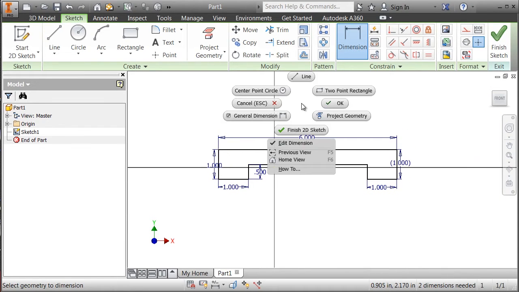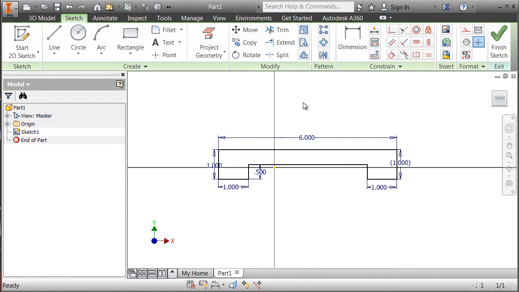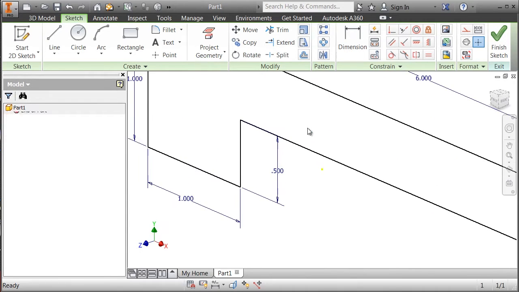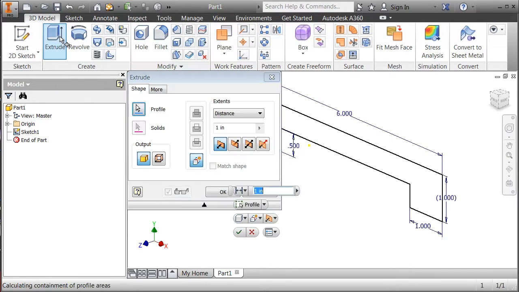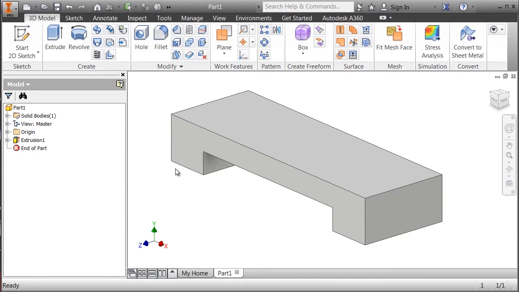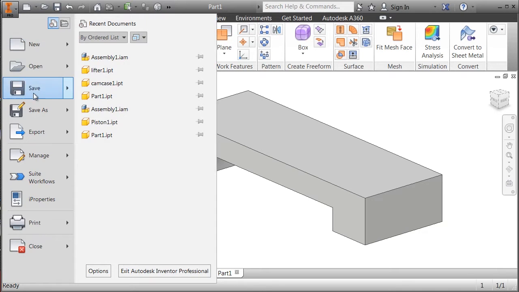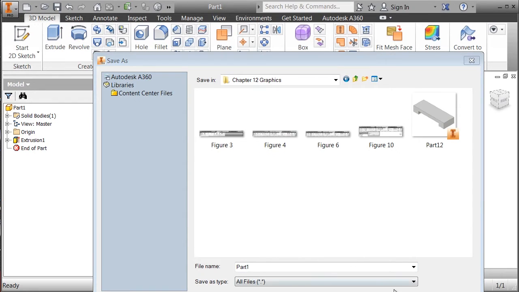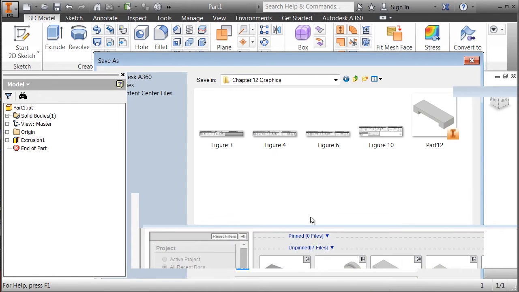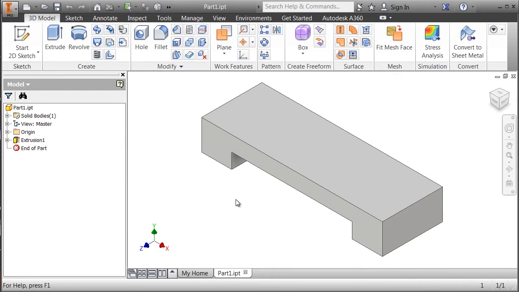Then we'll right click, left click on OK, right click again, finish 2D sketch. We'll zoom out, and we'll extrude this to 2 inches. Then we'll save it. And now we're ready to do an analysis on this part.